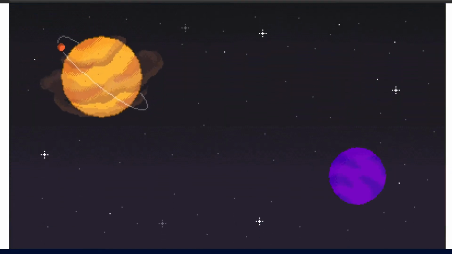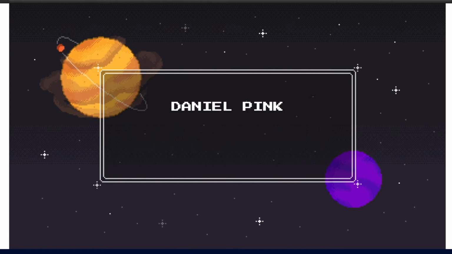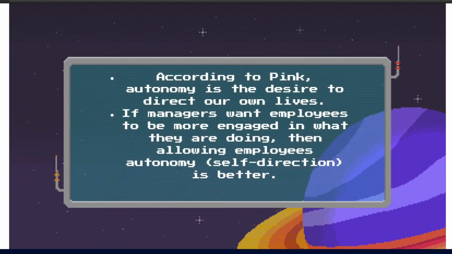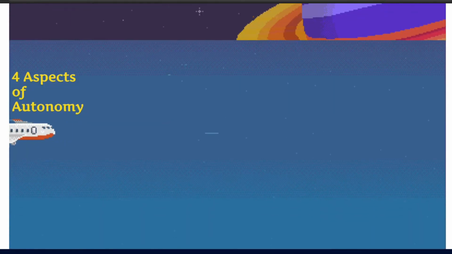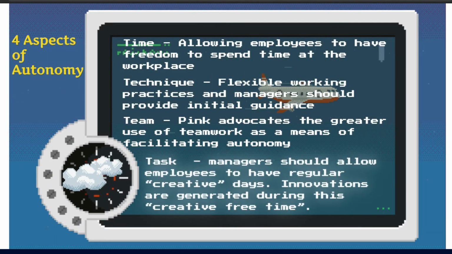Let's talk about every intrinsic element. The first one is autonomy. According to Pink, autonomy is the desire to direct our own life. If managers want employees to be more engaged in what they are doing, then allowing employees autonomy, which is self-direction, is better. There are 4 aspects of autonomy, which are time, technique, team, and task.